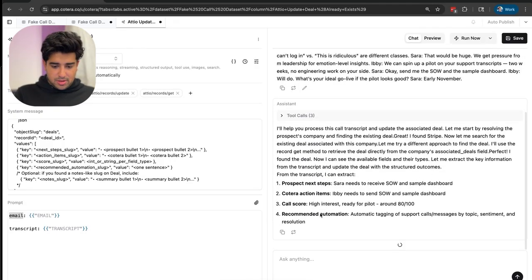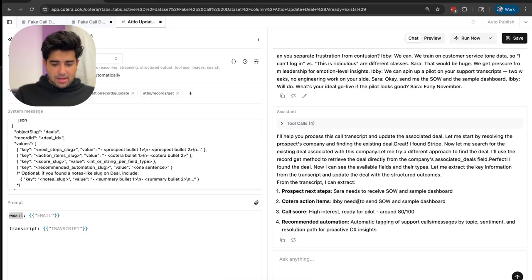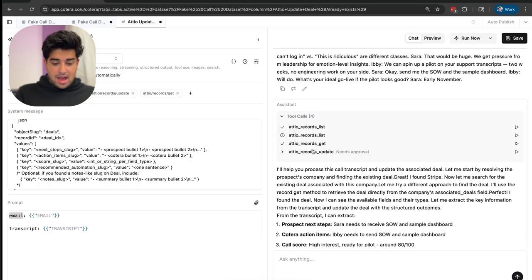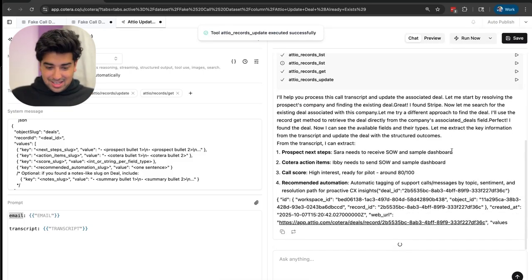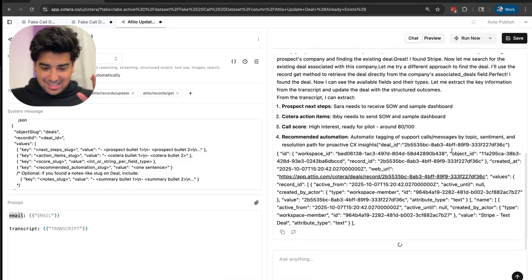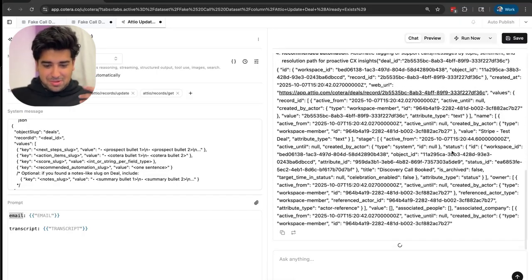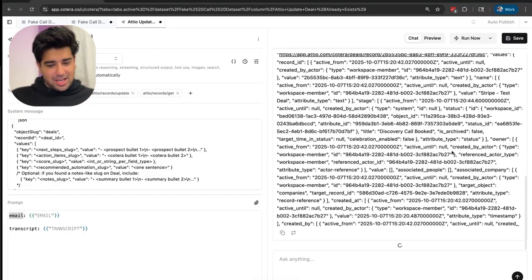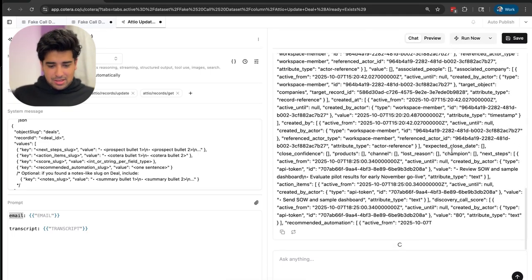Let me extract the key information. Great. It's done this. High interest, ready for pilot. If you need to send the SOW, recommended automation. And now it wants to update the record. Sick. Okay, that worked successfully. Yep. It's returning everything. It's working. It's done the thing.